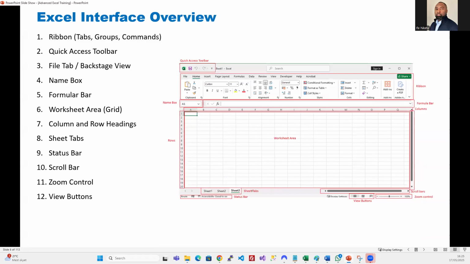Now let's see Excel in action. What I've done here, for those of you that have never used Excel before, is try to break down the different sections of a typical Excel screen, just to get you comfortable with the user interface, as I said earlier on.